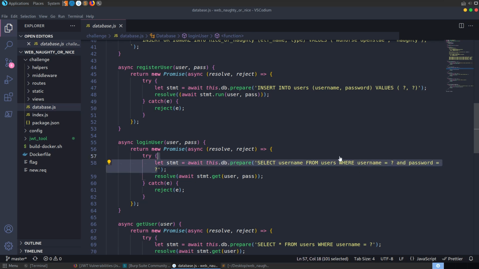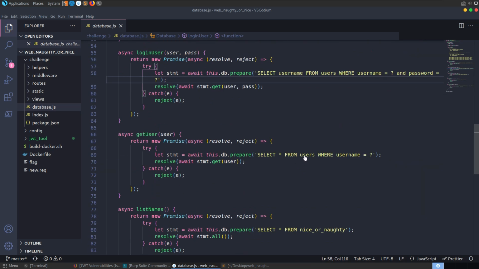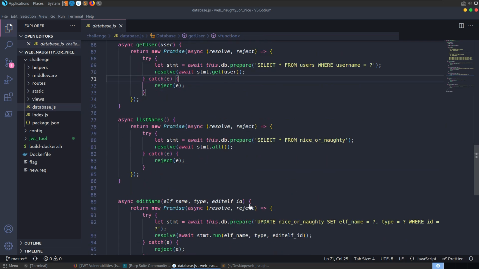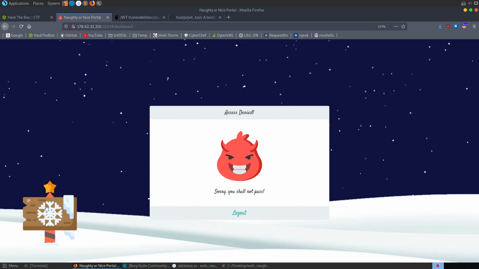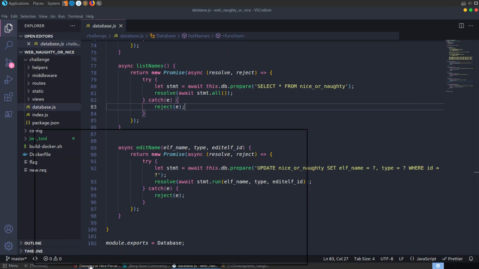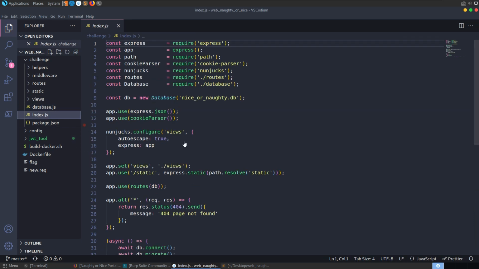So this is where we were testing for that SQL injection. Although there was SQL injection on one of the earlier web challenges in this competition, so it could be reused, but it's unlikely to see the same vulnerability come up again. And we've got get user and then list names where it's going to select all from nice or naughty, and then edit name as well. So this select all from nice or naughty is probably back to our home page where we had the card filled with those elves. And then we also have this edit, which I didn't see an option for.